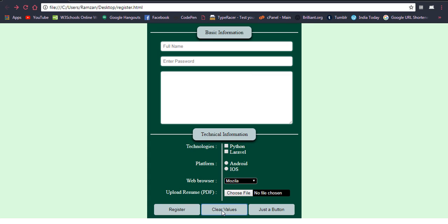For example, I am clicking on that. Now you can see that these are empty, right? And this is the default value that we have right now. Also you can see that the image has disappeared. You have to select the image once again. So this was the clear value. Next is just a button. Just a button means this is a simple button. Such types of buttons are used while using jQuery or JavaScript, right?